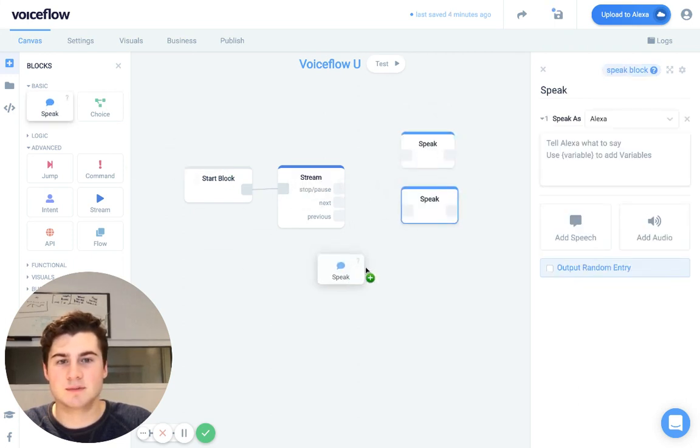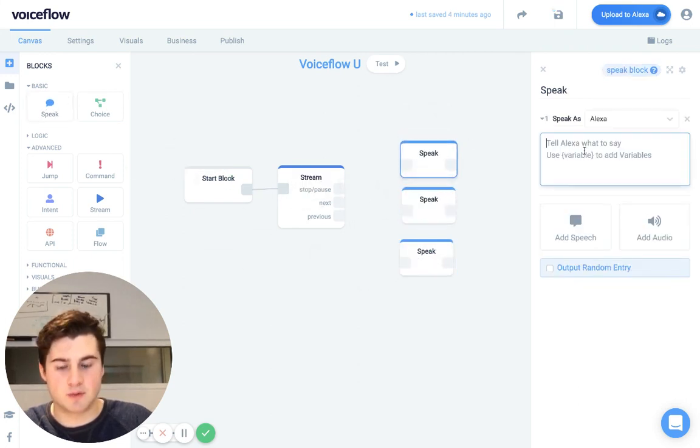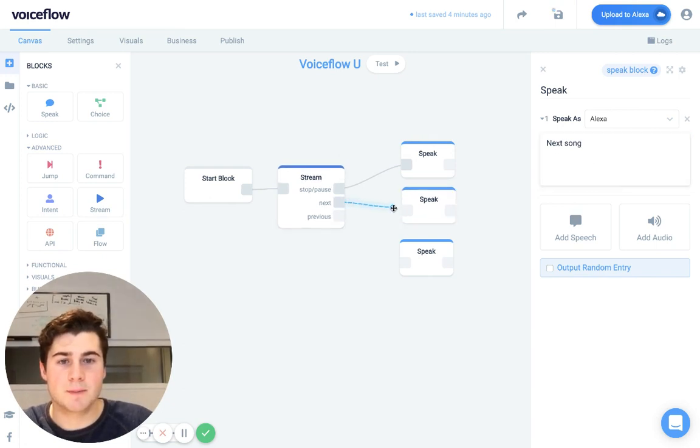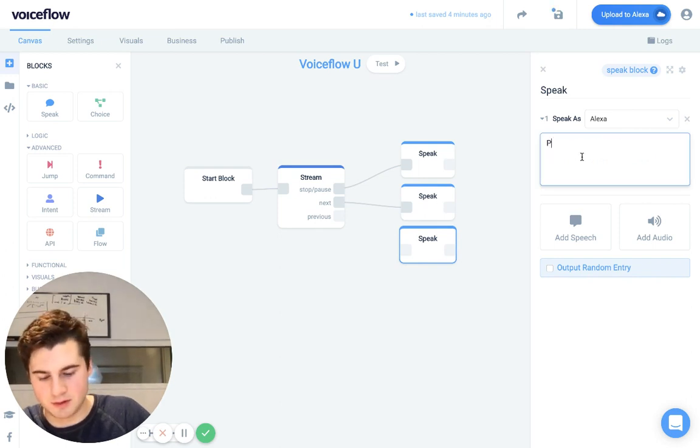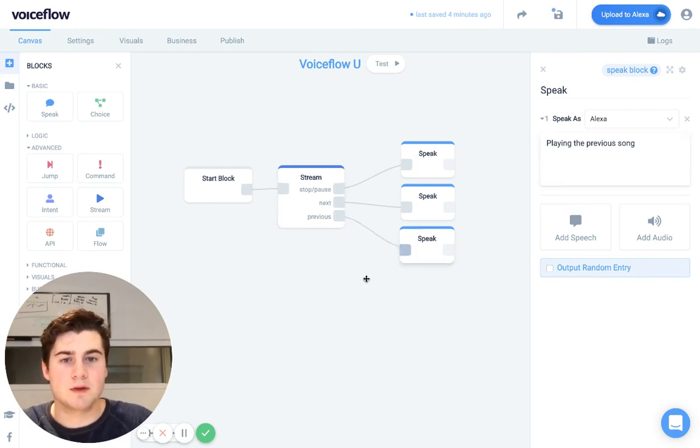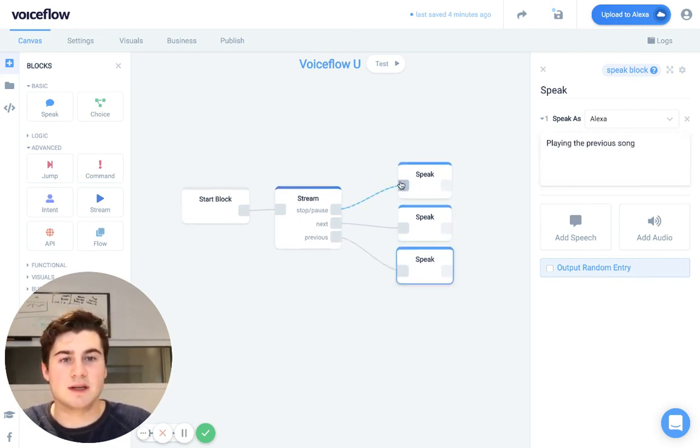So let's do this. I'm going to have a speak block for "You have paused." I'm going to connect that to the stop/pause command. I'm going to link one up saying "Next song" if the user says next. And I will link one up that says "Playing the previous song" for previous. Okay, great, and I'll link that up. So now we have our 3 different commands leading to different text.